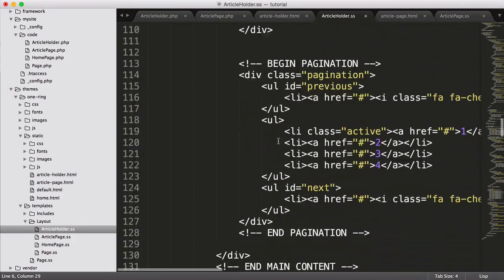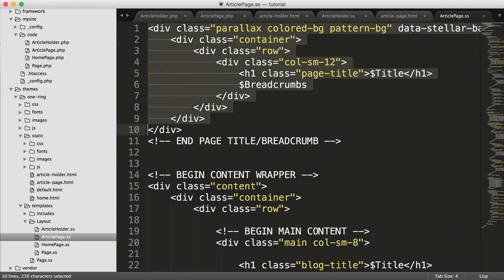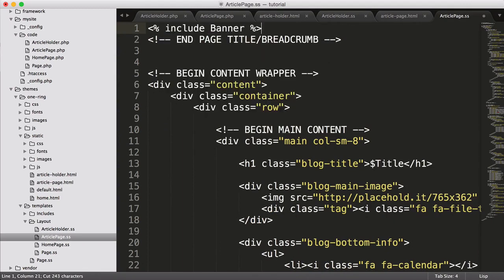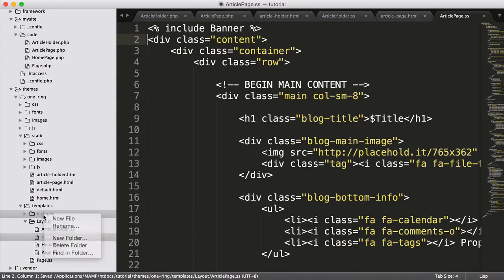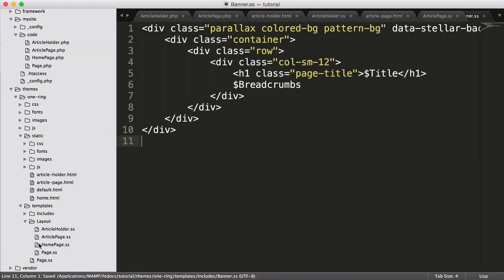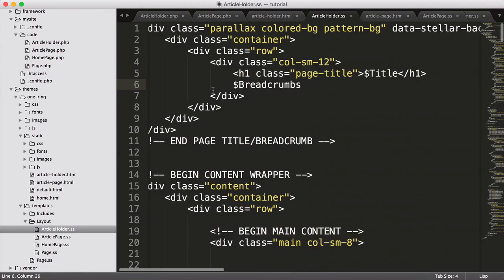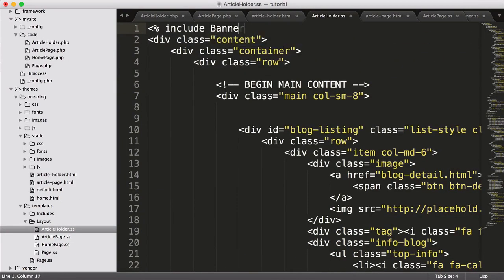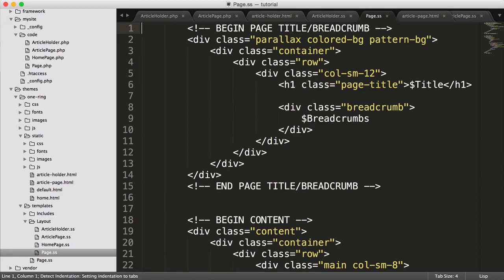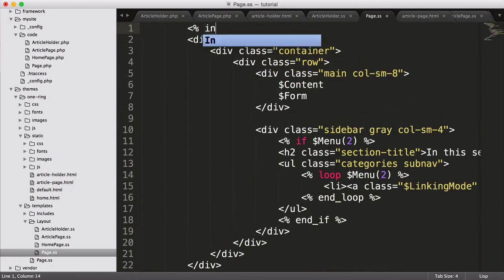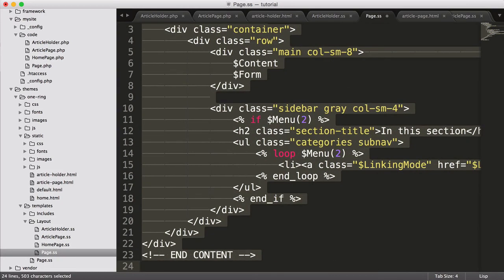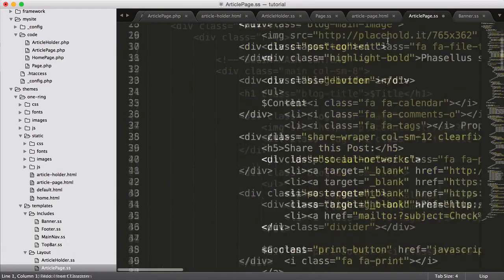Now, while we're at it, I do see that we can probably clean things up a bit by moving the breadcrumbs into their own include. So let's cut that out and put it into something called banner.ss, since this represents sort of a banner of the template. And remember to do that to your Page.ss as well, which also uses breadcrumbs. The home page does not use breadcrumbs, so we don't need to update that template.